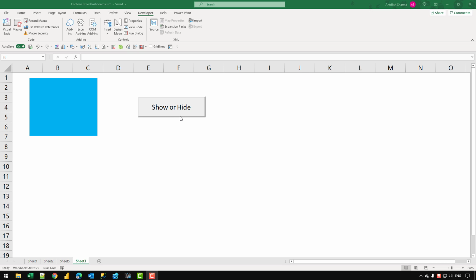Hey everyone, in this video let's see how we can show or hide an image or a shape in Excel by simply a click of a button. As you can see on the screen, I have a button as well as a shape, and if I click on this button once, it hides that shape, and if I click once again, it brings back the shape. Ideally what people do is they use two buttons to either show or hide, but in this video let's see how we can do all that operation with just a single button.